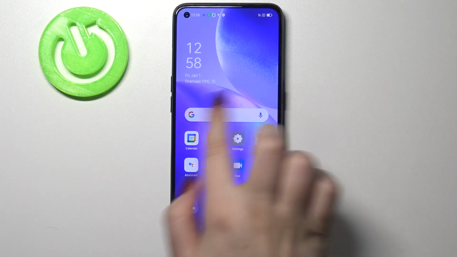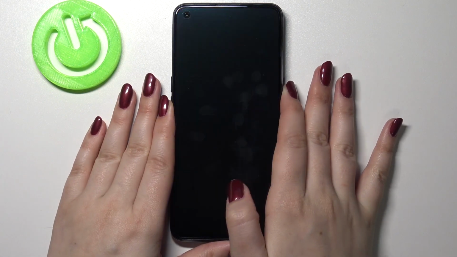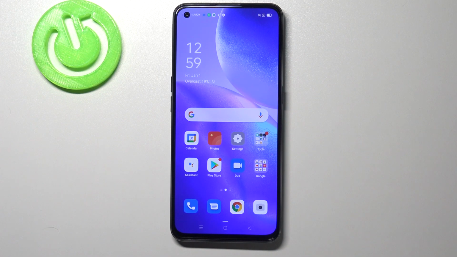And as you can see we just got back to the album with the wallpaper, so let's go back and check. And as you can see it has been immediately applied to the home screen. Let's check the lock screen also, and it is visible right here. So actually that's all. This is how to change the wallpaper in your OPPO Reno 5.